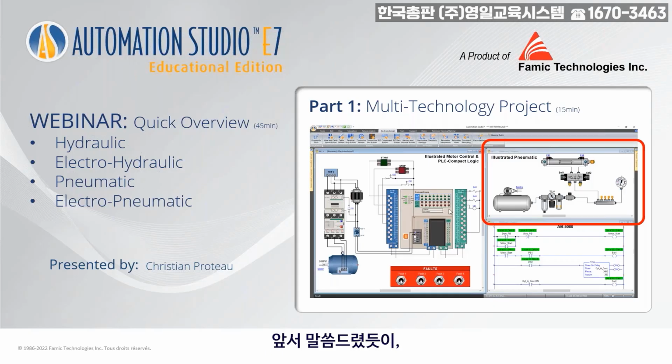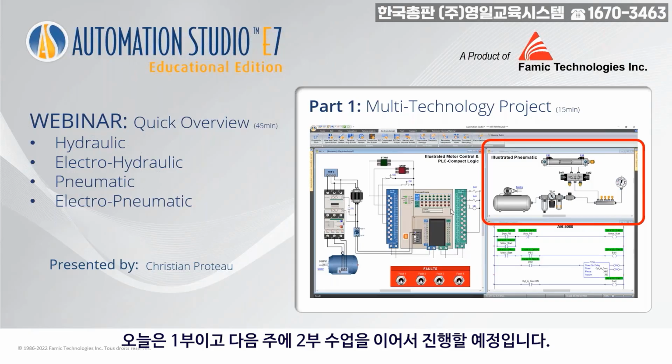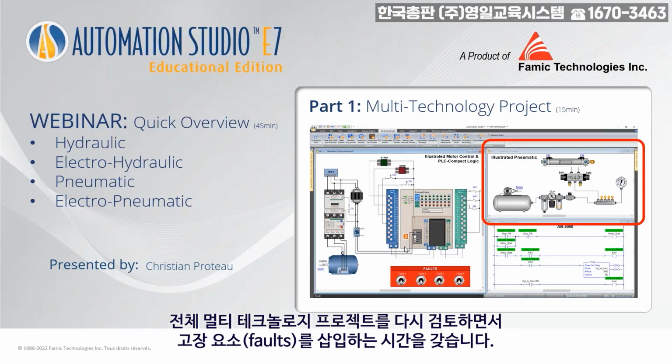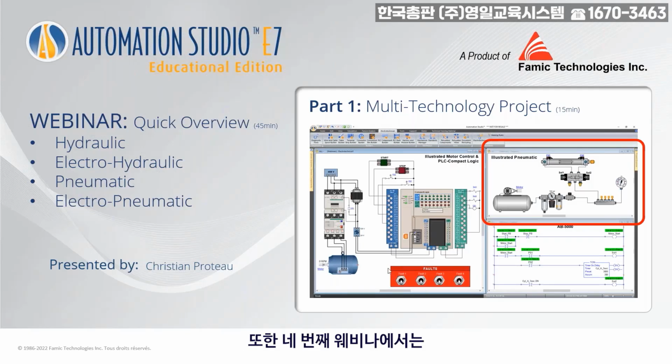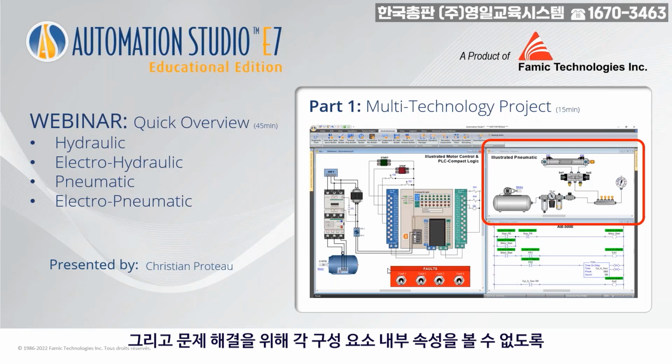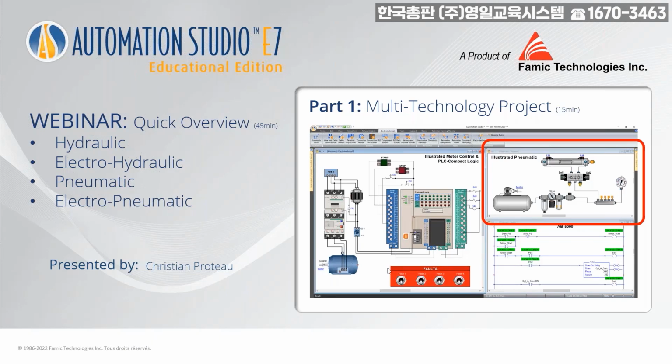So again, this is part one. We're going to have part two next week, and then part three in the week after, to review the entire multi-technology project and insert faults. The fourth webinar will also cover permissions: how to block students from modifying a circuit that you've done, and how to modify access so they cannot see the properties inside each component. For troubleshooting purposes, it's important that they can just use a simulation and the measuring instrument.